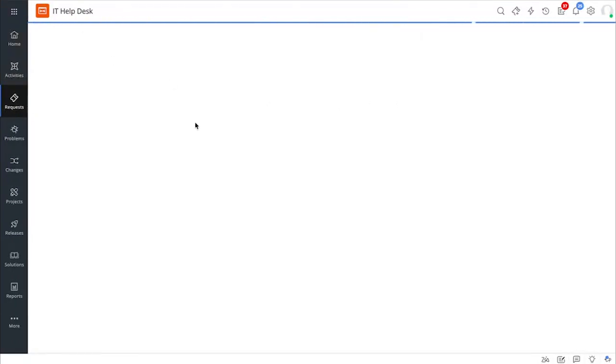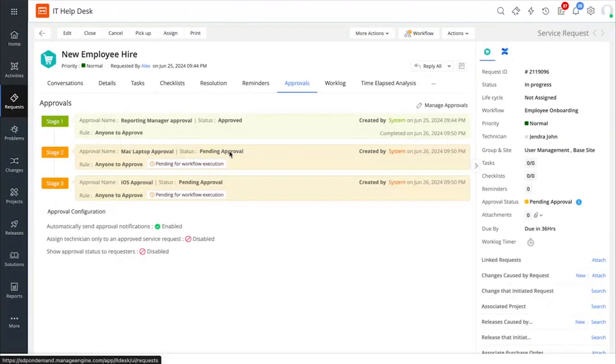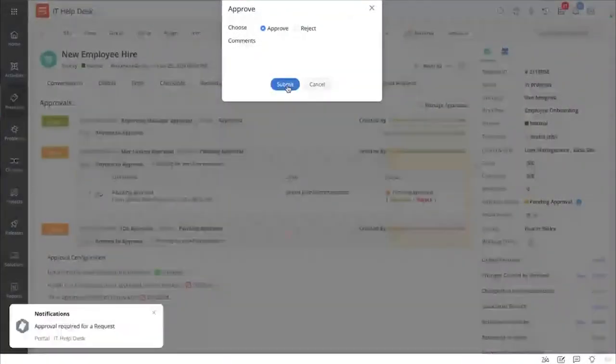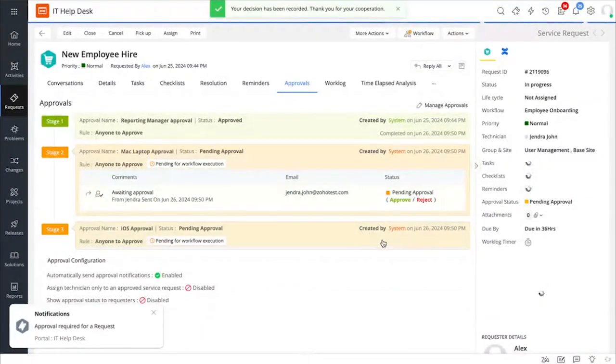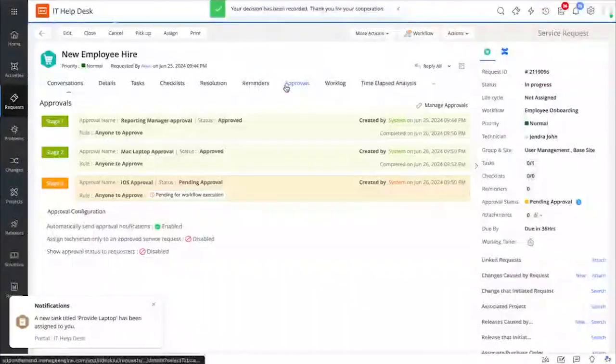Let me refresh the screen. Yes. So as you can see here, we have 0 tasks assigned as of now. Once I approve these requirements, my task would be assigned to the technician. So I would go ahead and approve of the laptop requirement, submit it, and then approve of the mobile requirement. Click on approve and submit it.